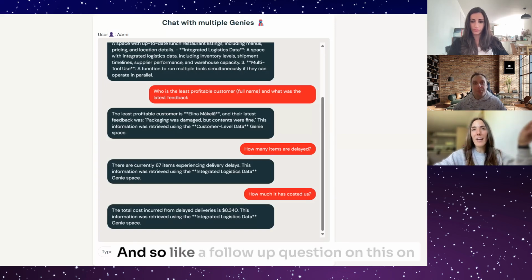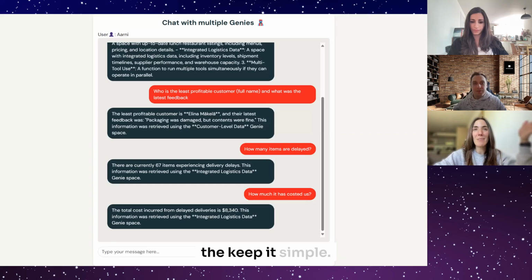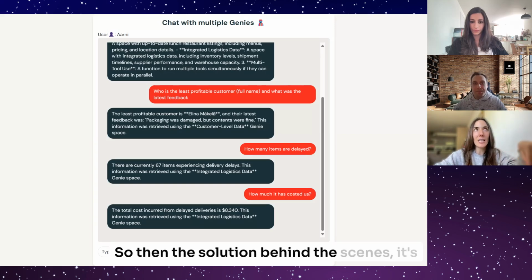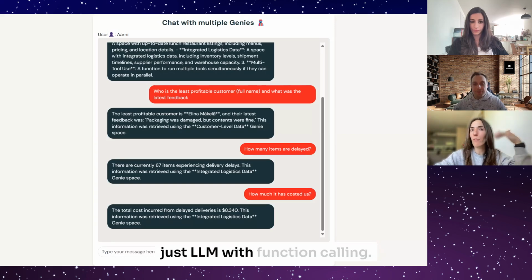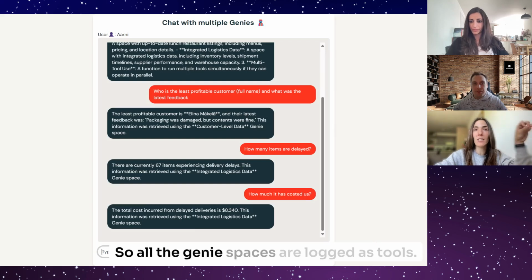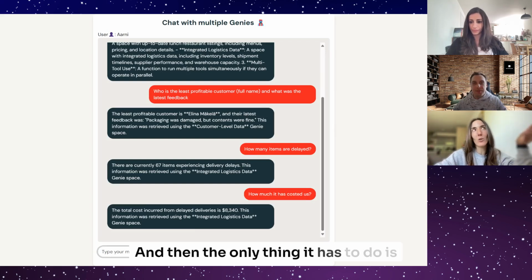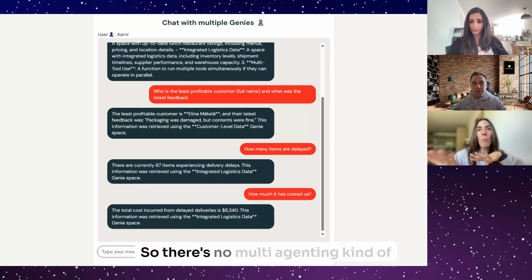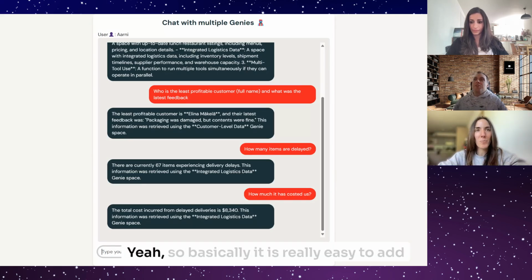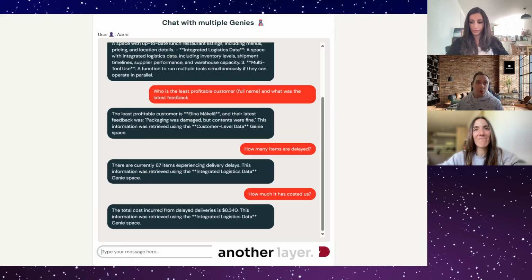And so, a follow-up question on this, on keeping it simple. So then the solution behind the scenes is just an LLM with function calling. So all the Genie spaces are logged as tools. Yes. And then the only thing the LLM has to do is choose the right tool. So there's no multi-agentic implementation behind the scenes. Yeah. So basically, it is really easy to add another layer.